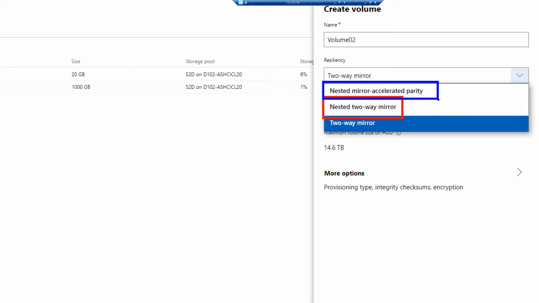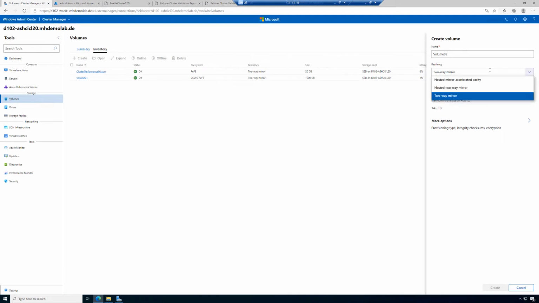The nested mirror accelerated parity is supported for production workload where you have a focus on performance. I would choose the nested two-way mirror. The redundancy is the same for both the nested mirror accelerated parity and the nested two-way mirror. In both scenarios, you can survive a server failure and an additional disk failure in the remaining node, or 2 simultaneous disk failures, 1 disk failure in each node. In the two-way mirror, we cannot survive this. So I will choose the nested two-way mirror because I wouldn't recommend using the mirror accelerated parity. I will not create this one here.